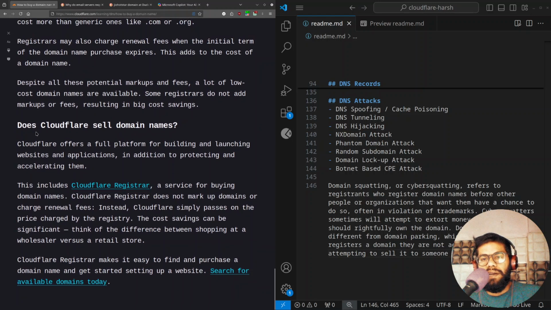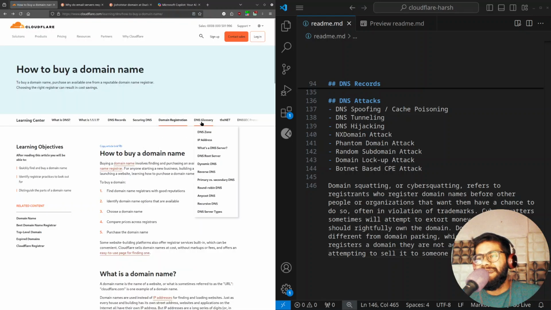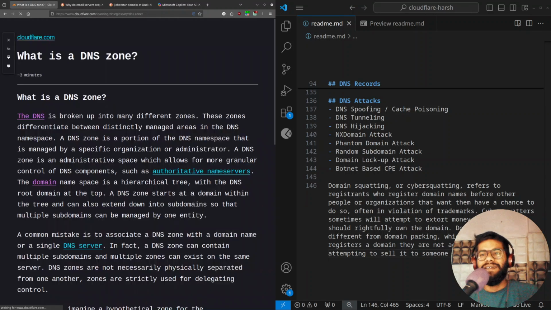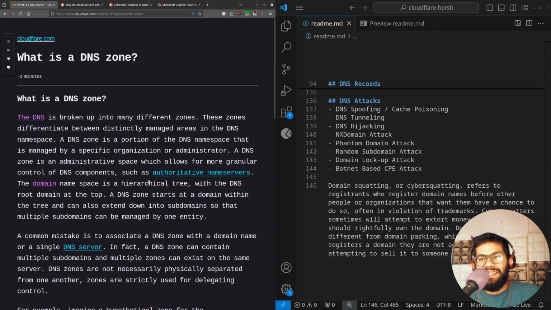Okay. And does Cloudflare sell domains? Yes, it offers a full platform for building and launching websites and applications. This includes the Cloudflare registrar. Cloudflare simply processes the charge. Okay. I think I should host a website on Cloudflare. Then we have DNS zone. Before starting DNS zone, I think we finished the DNS zone.